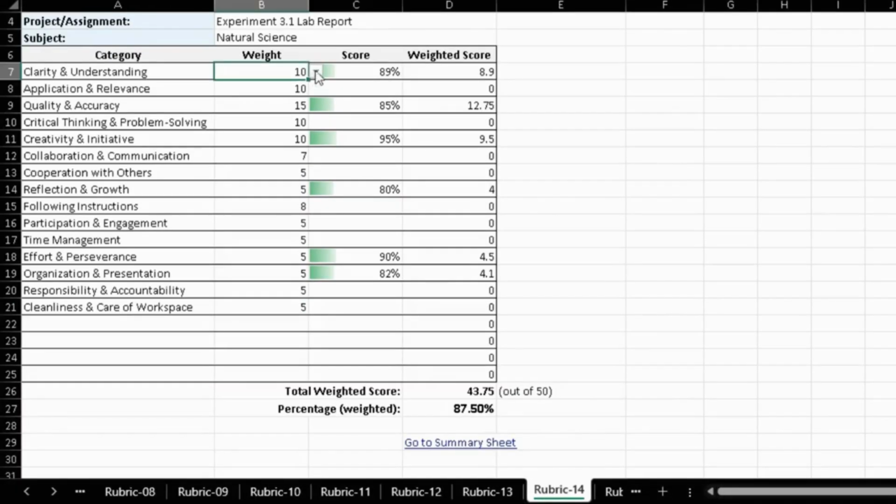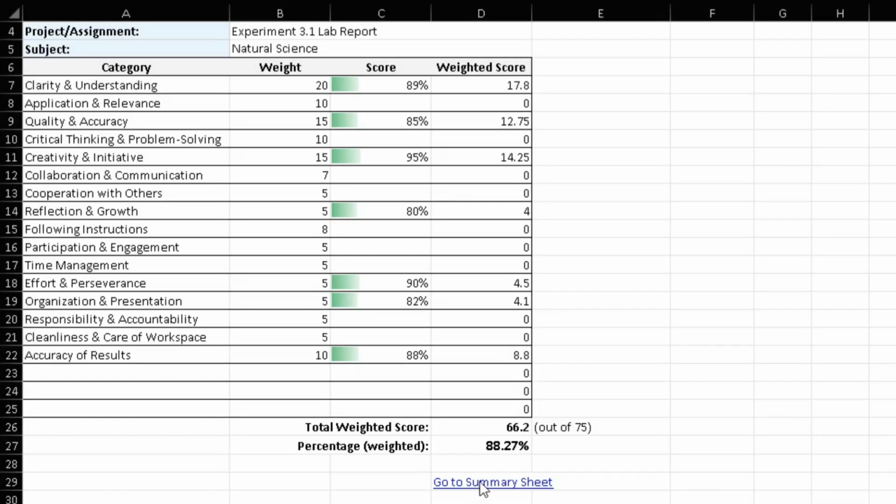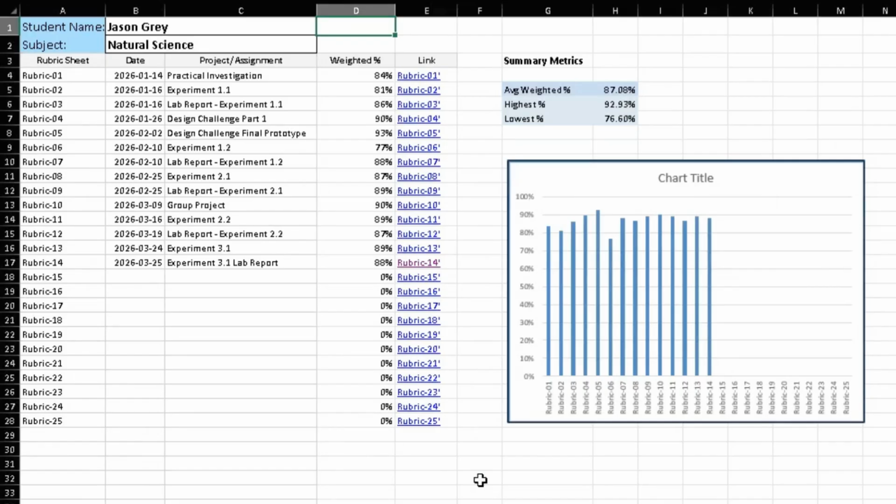You can adjust the weight of different categories. Use the extra category rows to create custom assessment criteria. To go back to the summary sheet, just click on the link below. The data from the latest rubric will appear on the summary sheet.